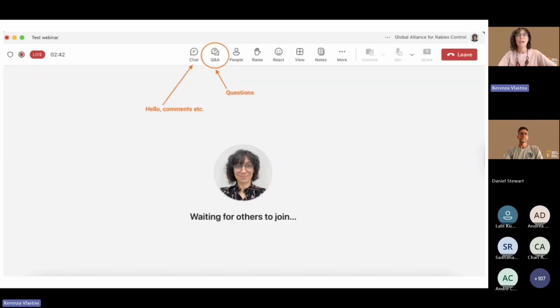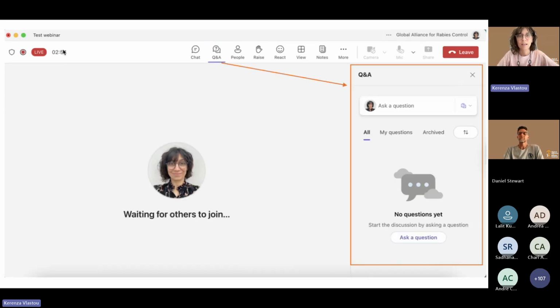On the desktop, you have the chat, which is the speech bubble, where we use it to say hello, post any comments and thoughts. And in the orange circles is the Q&A, which is specifically for questions you have for the speaker. Once you click Q&A, a box like this opens up and you can ask your questions and then you will see the answers, or we answer them live.